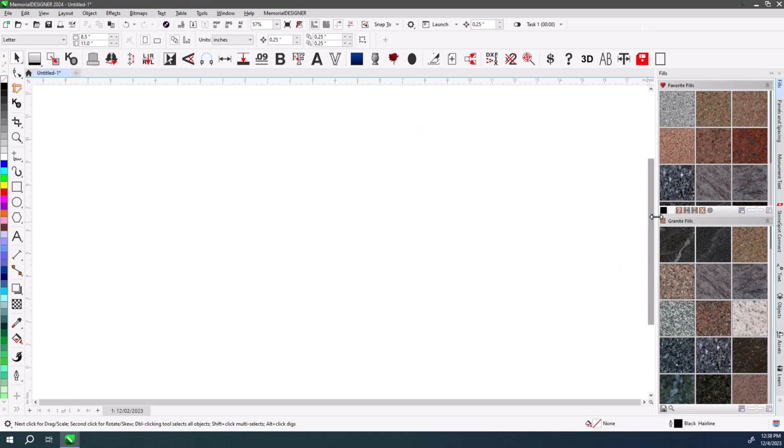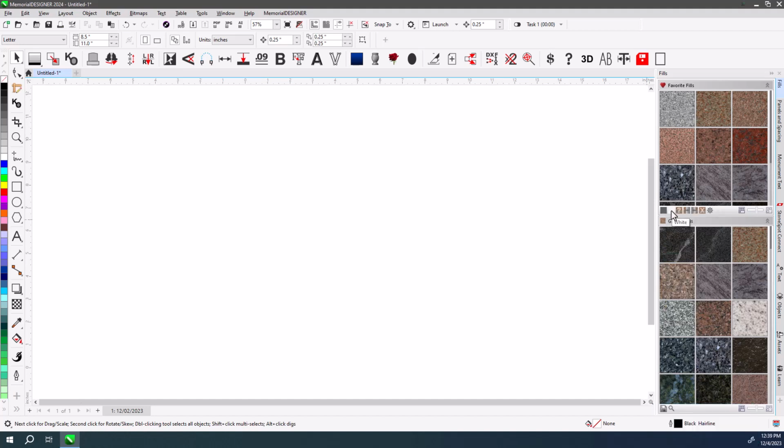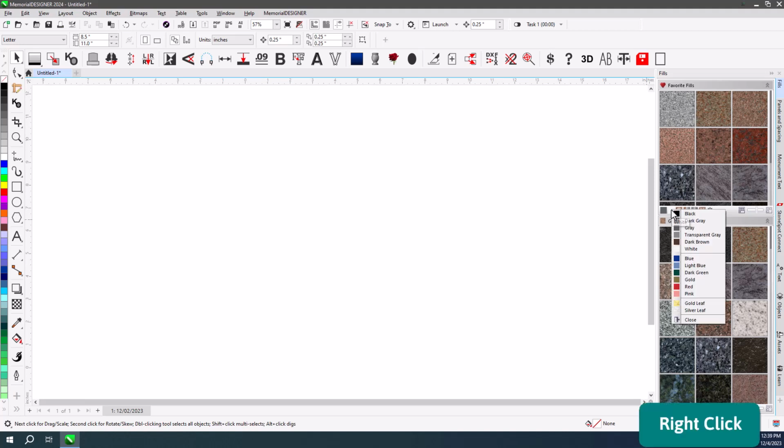In addition to granite fills, we also have stain colors. If you want to set the stain colors, this stain color here maps to whatever in your document is 100% black. If I right-click on it, you can choose any different color there. Same thing for this one. This one maps to anything that's 100% white.